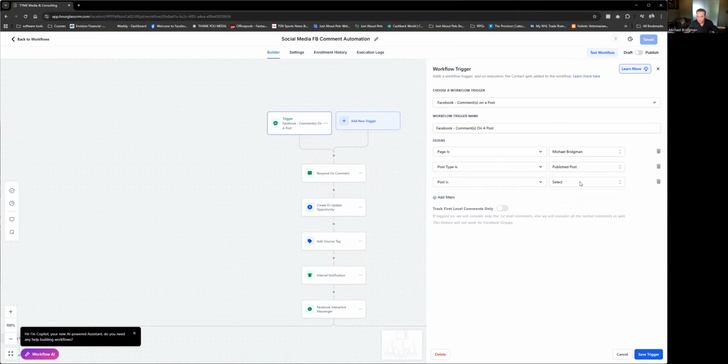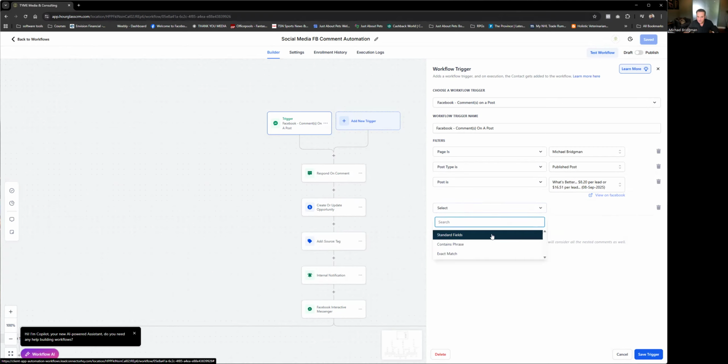So I can click on here. Post is, right? And if everything was integrated, you would see a series of posts here that I could select. There we go. So what's better, 820 leads or 1651 leads? All these different posts, I connect to this, right? And ultimately, you want to customize this. So post is this one, right? Publish post, add a filter, contains the phrase, boom.